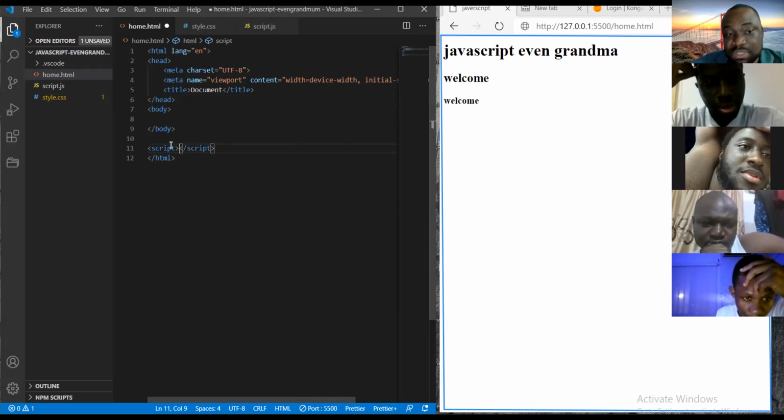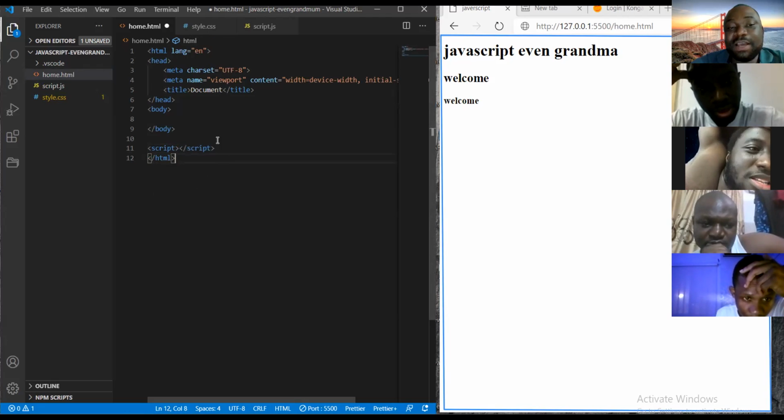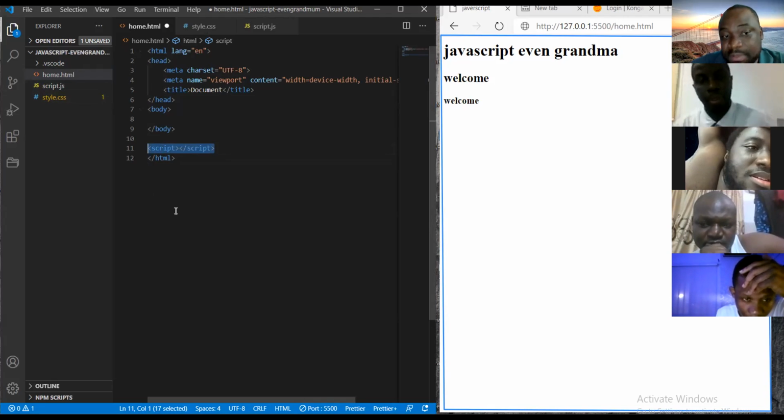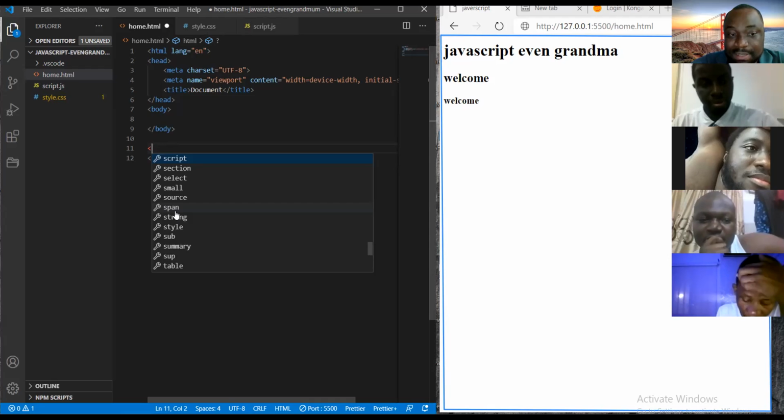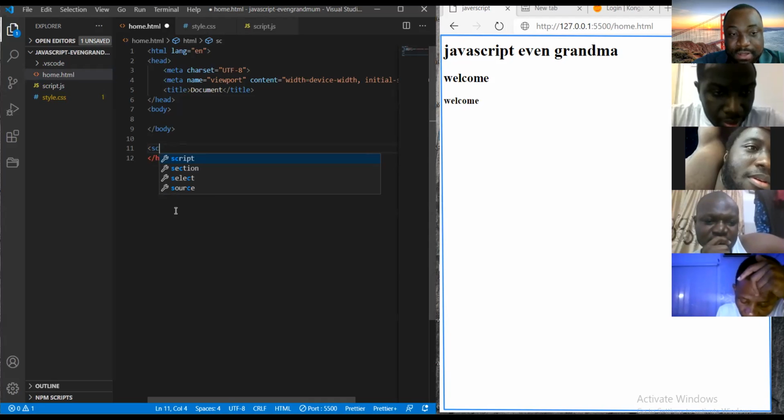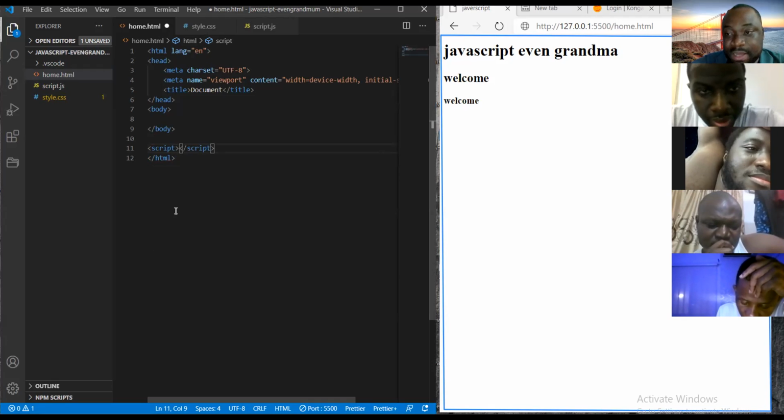See, once you close it, it automatically adds the closing tag, with the help of VS Code. VS Code says, okay, you want to type a script, I'll give it to you. When you have script, I press tab on the keyboard, then I close it, and once I close it, it gives me the end tag.